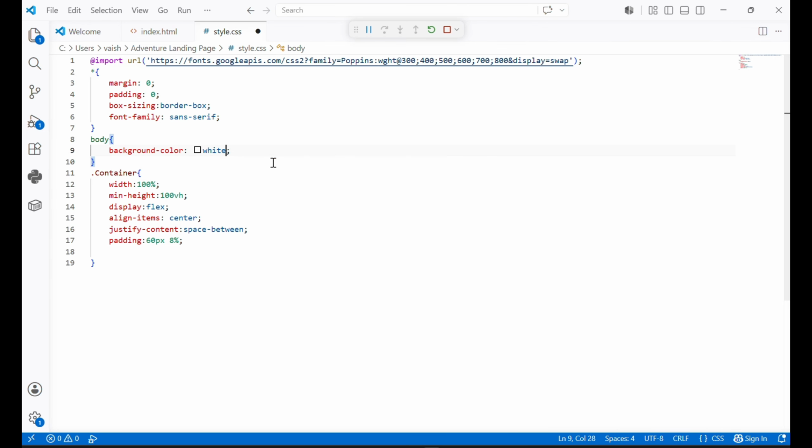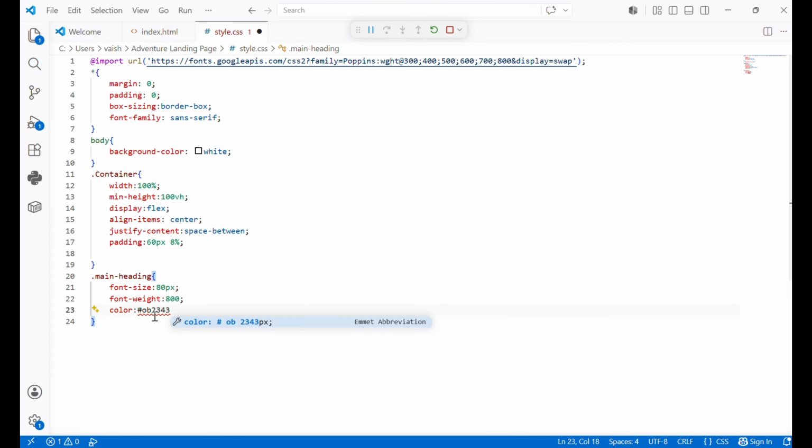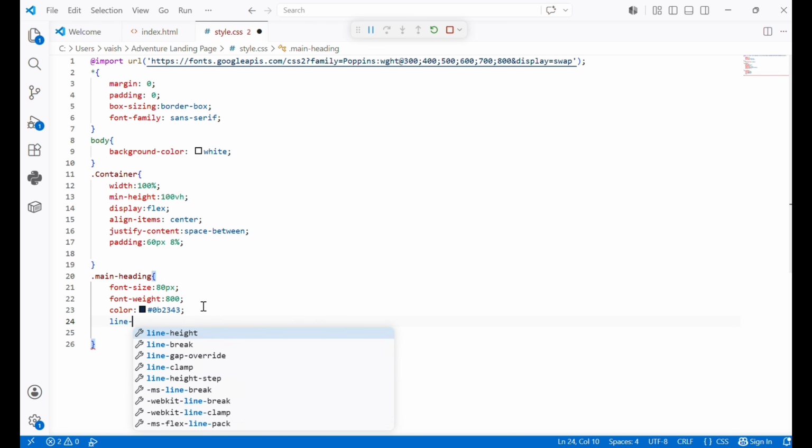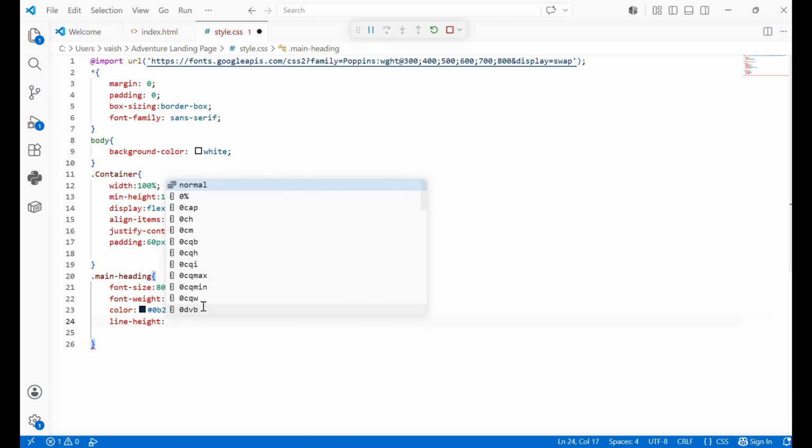In the previous video we have learned all these basic topics, so if you didn't check it, go and check the video. And the color, we are taking some color, the line height, the margin bottom. These are all the properties which I wanted to add in my page.